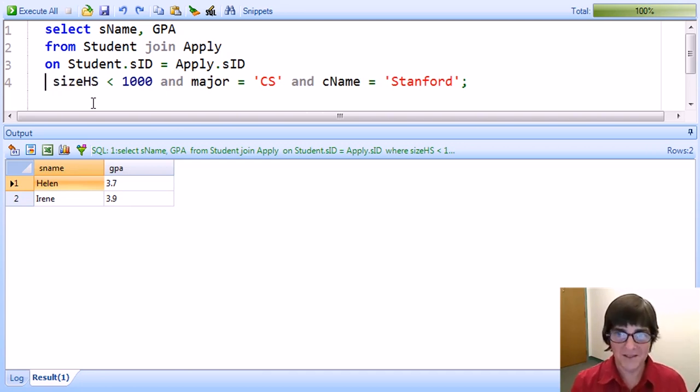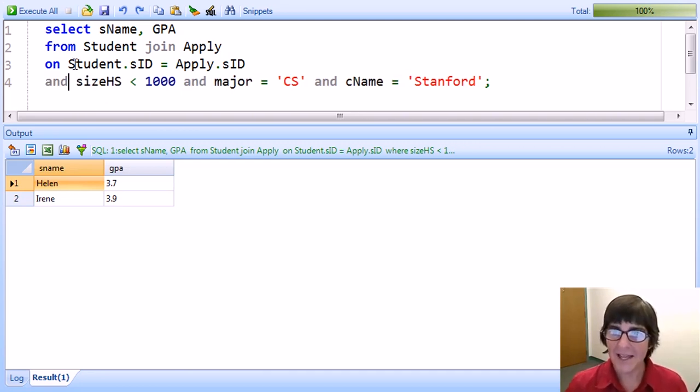So we can make this back into an AND, and our ON clause now is the AND of all 3 conditions. We run the query, and we get the same result. Now you're probably thinking, how do I know what to put in the ON clause and what to put in the WHERE clause? Because these queries are obviously equivalent.